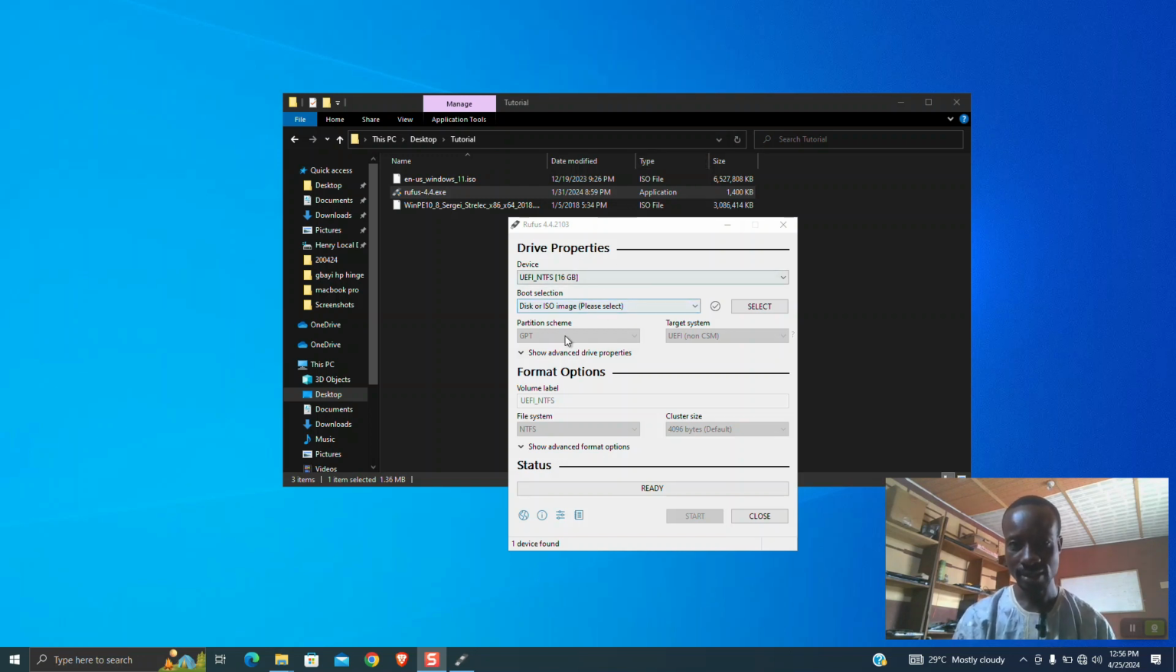So if we look at the first part here, this is Rufus 4.4.2103. The first part is the device. The device here is to choose the flash drive you want to turn into bootable. Aside from a flash drive, you can use an external hard disk or SSD to turn into bootable.